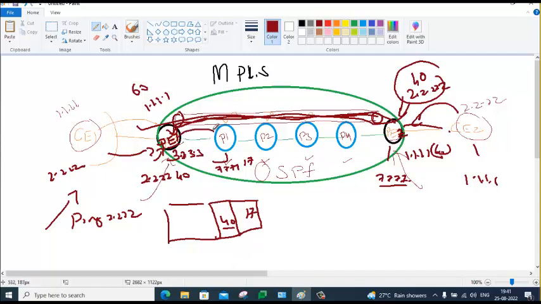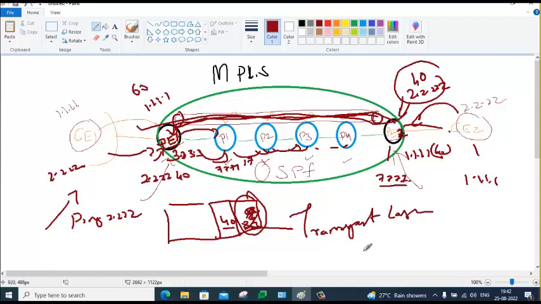So as the packet moves here, this label will be changing. The label given by this, let's say 23, and then the label given by the next router, and then the packet goes here, and the label given by router 4 will be used. So this is the label used to jump between the routers till it reaches the PE router. We call this layer the transport layer, and the label is the transport label.